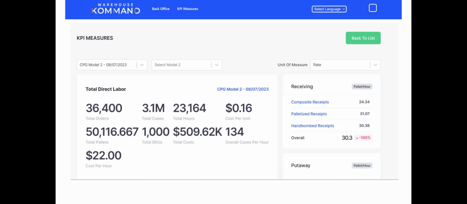To get to KPI screens, click on the KPI measures value anytime at the top of the screen. Select the model or models that you want to run or want to compare in the dashboard. Select the value or type of KPI you wish to review. The values are rate, minute variables, activity, hours, headcount, costs, and cost per unit.